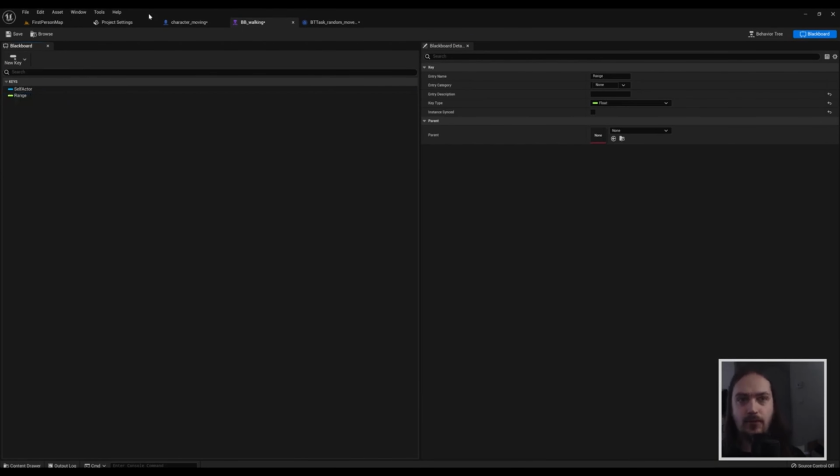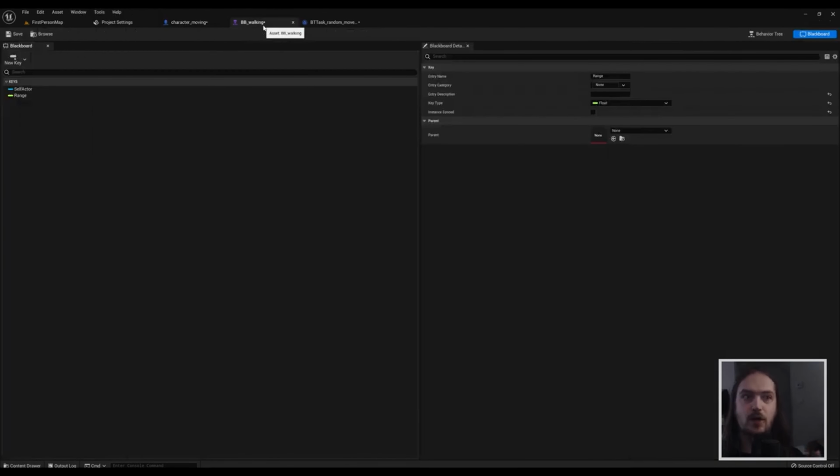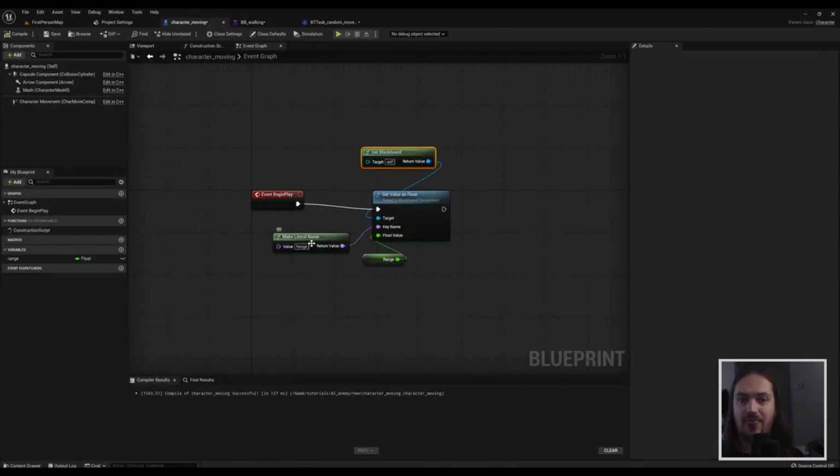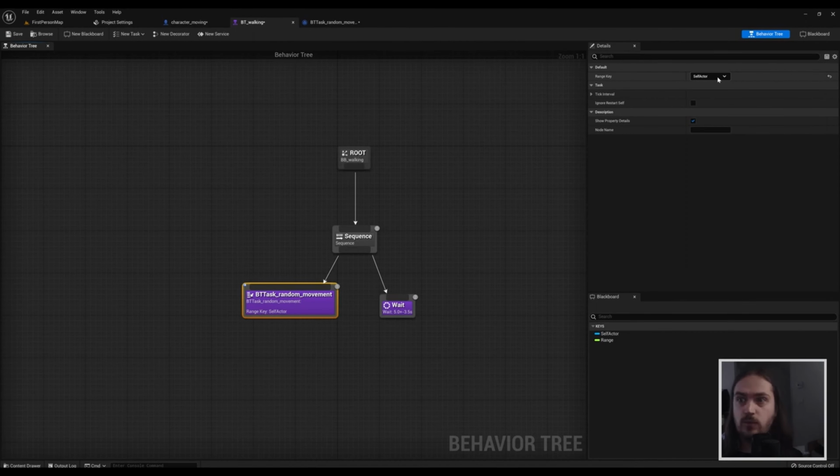It is very important that this name matches the name that you put into this node, because it's going to look for that name and then set the value of that specific named key to this input. Now that we've made that, we can go back to the range key here, input range.